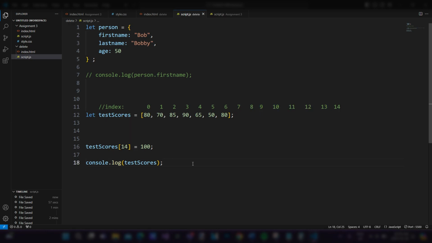So that is a very basic introduction to arrays and how you can store lots of data in, once again, one little single place, one little access point.